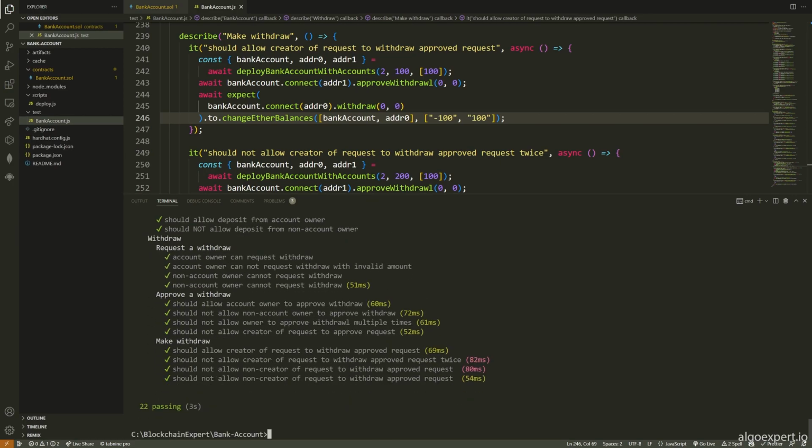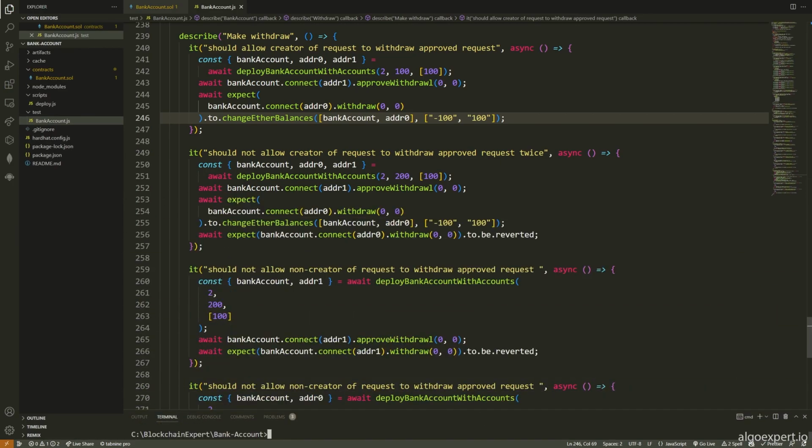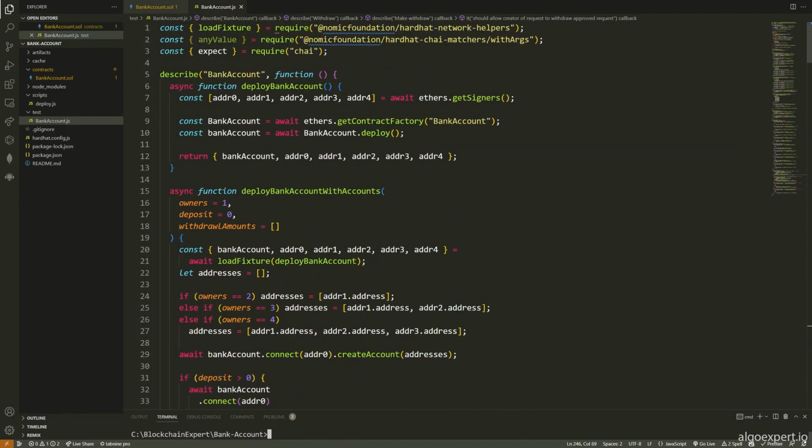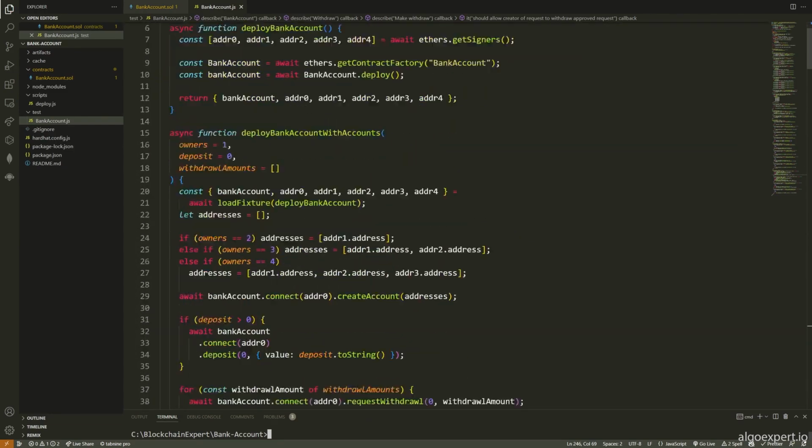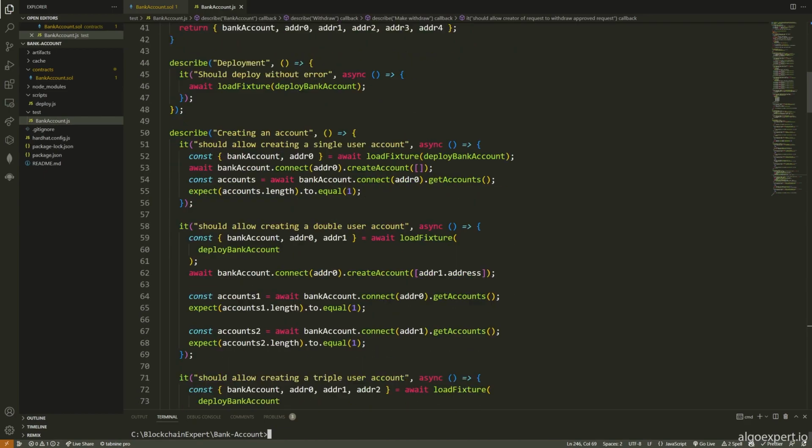All right, and looks good. We are now passing all of our tests. All right, so I know that was a lot of testing. Apologize for all of that coding kind of at once here, but I wanted to show you guys how you do kind of comprehensive testing of a smart contract. Hopefully you found that helpful.